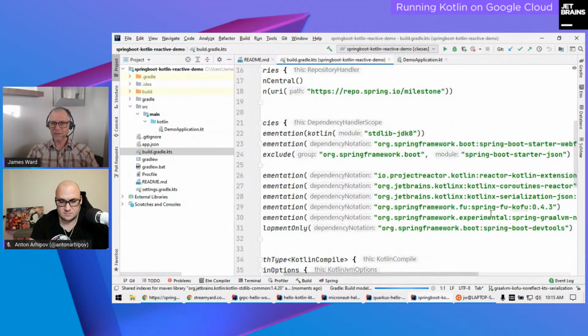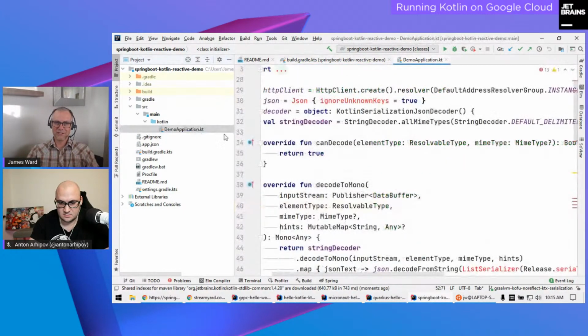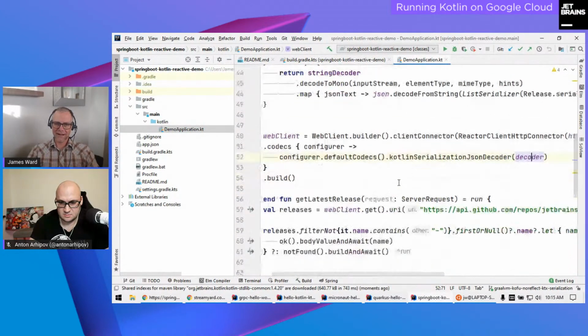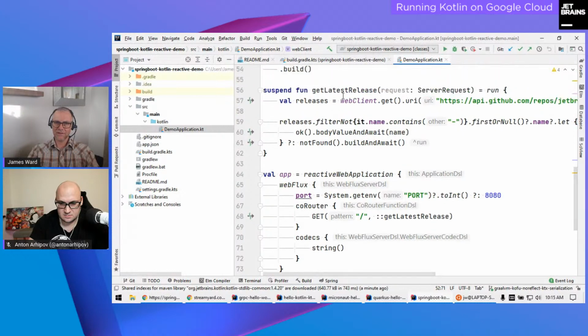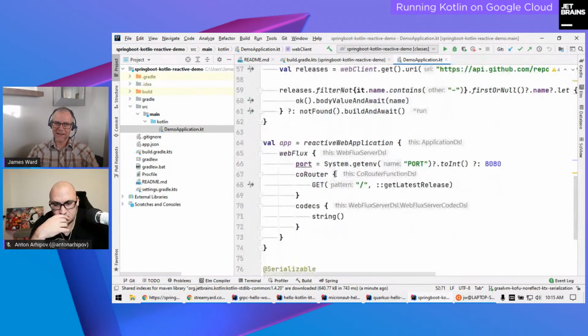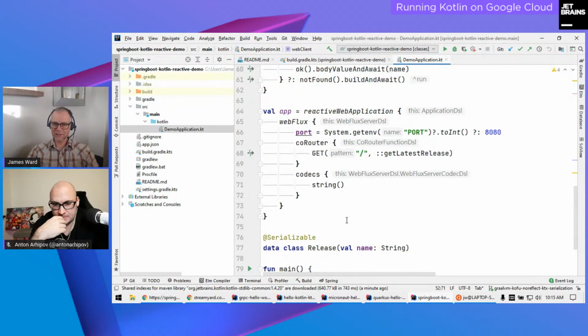So one is that I've switched from normal Spring Boot and the annotations to a project that is called Kofu. That's for Kotlin or something, and this adds a DSL, which is pretty nice for writing our application. So you'll see that this application is doing the same thing that we were doing before. I've got my method that is getting the latest release. I've got my application, but you'll see that I am defining this application not with annotations. I'm not wiring it with annotations.